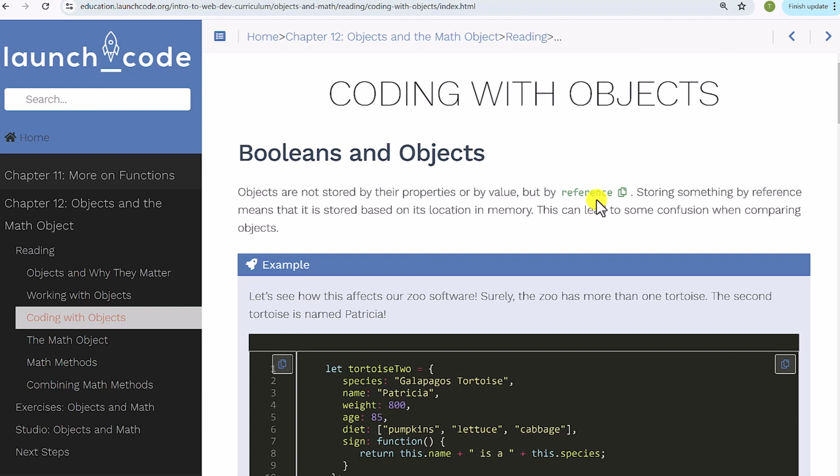But reference means what it says right here: storing something by reference means that it is stored based on its location in memory. Now, here we're not going to go deep into what this means, but maybe later on we'll do some videos or some training to help you level up your understanding. Understand that your computer has two types of memory: the memory for your hard drive and then your RAM, your random access memory. This is talking about the random access memory.